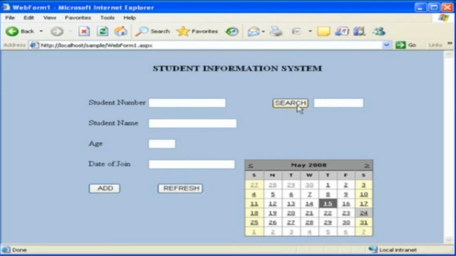If you want to view the information about any available student, you can now use the Search option. Enter the student number in the column specified and then press the Search button. It displays all the information about that particular student. If you want to edit any information about the student, you can use the Update option.